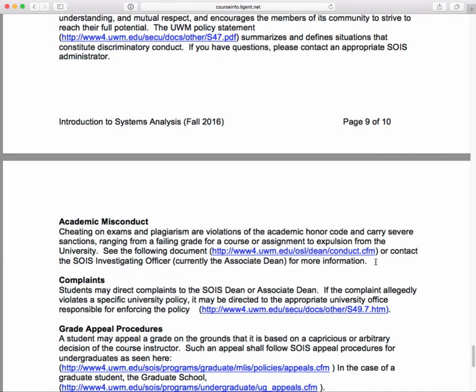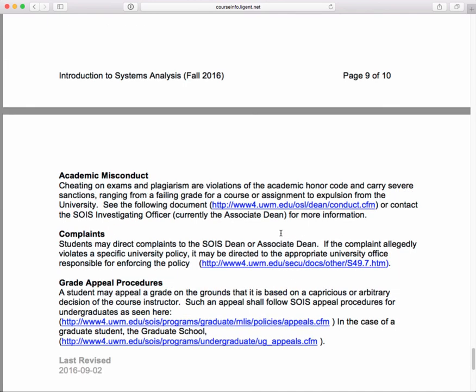Academic misconduct, same kind of deal, okay? We have pretty high expectations of people here at UWM. If you haven't acquainted yourself with the Academic Honor Code, please do. And if you have any problems or issues, please see me. I'll help. Complaints. There's a procedure for complaints. There's a procedure for grade appeals. Okay? So again, this is all boilerplate. It's all standard. It's not different, but it's all very important. So please give it the attention that it's due.